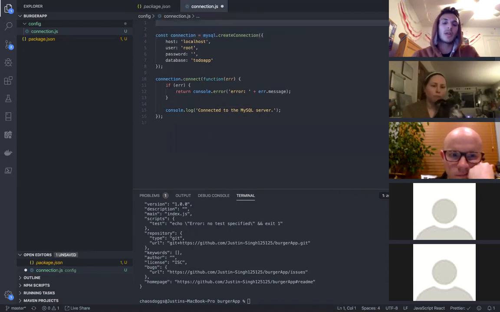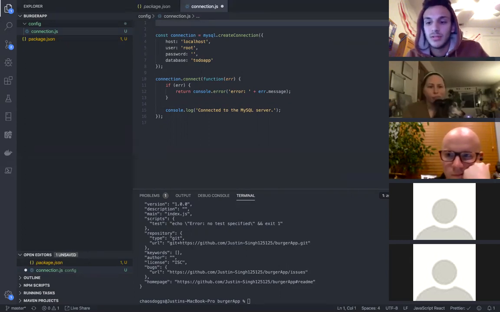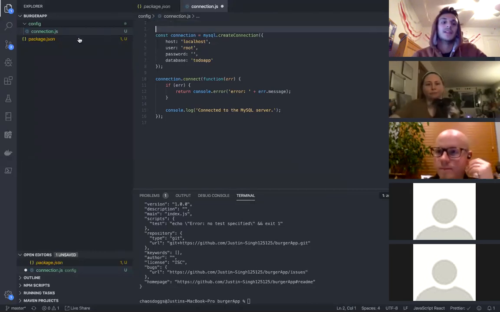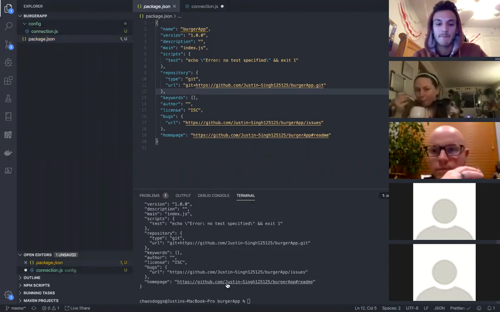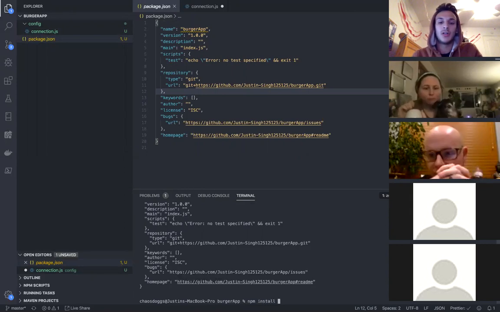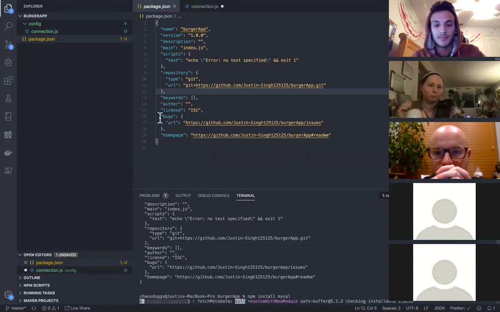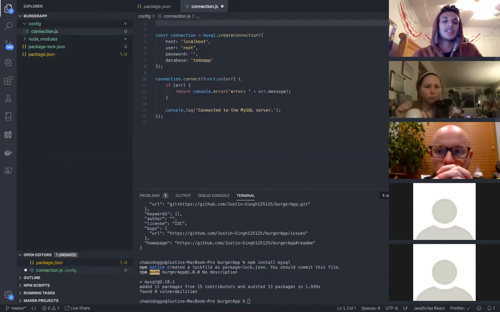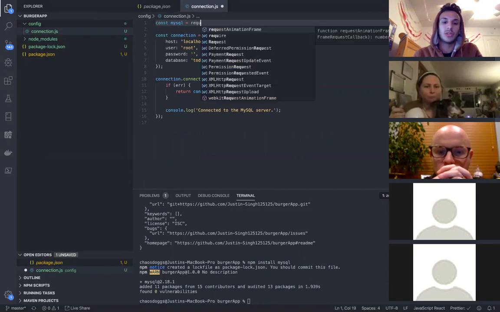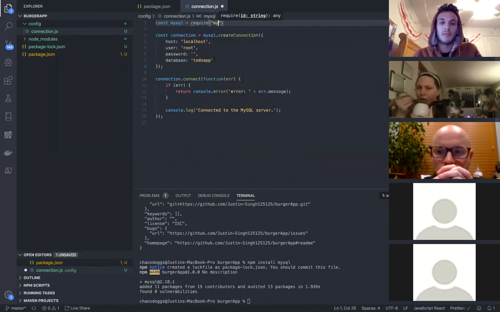And then do you guys know what I'm missing on line 1 here before I even run this code? Come off mute and say it really quick if you want. You got to require MySQL. Right. So package JSON, we don't have any dependencies yet, right? So I'm going to do npm install mysql. And then we should see the dependency pop up right there. So now that I have it there, that means I can import it. So I'll just say const mysql equals require mysql.